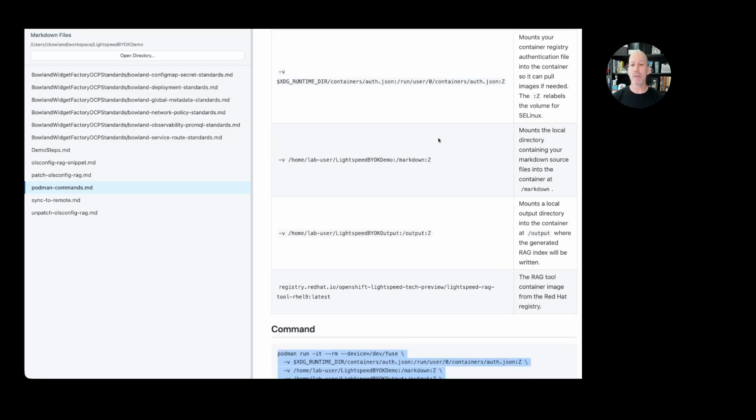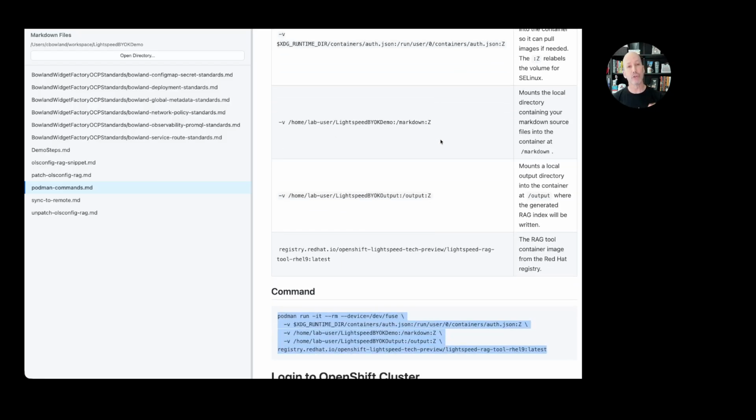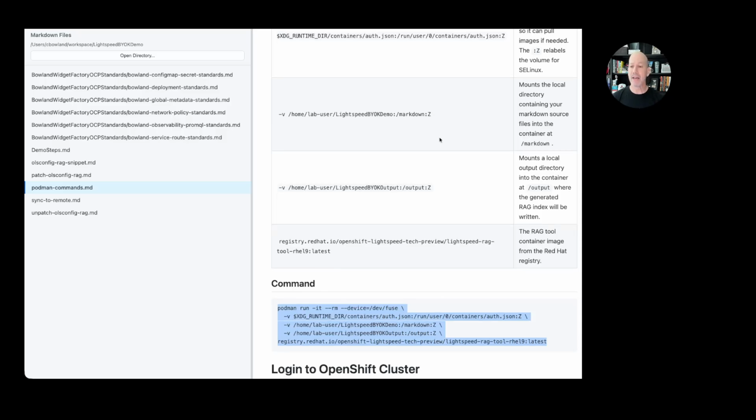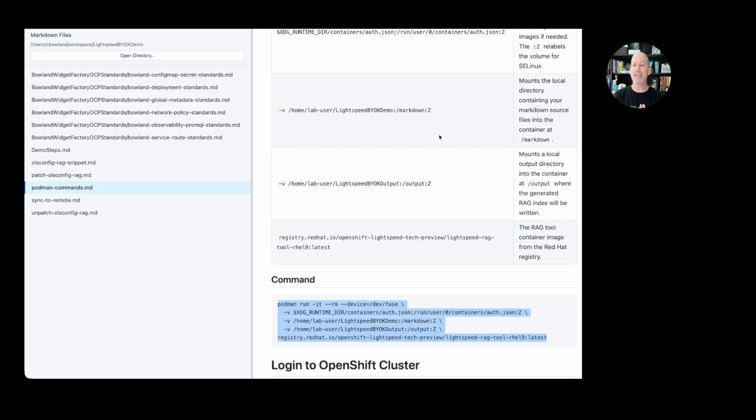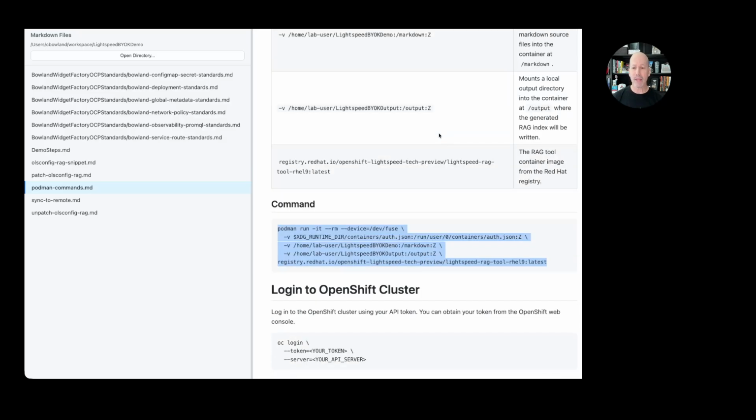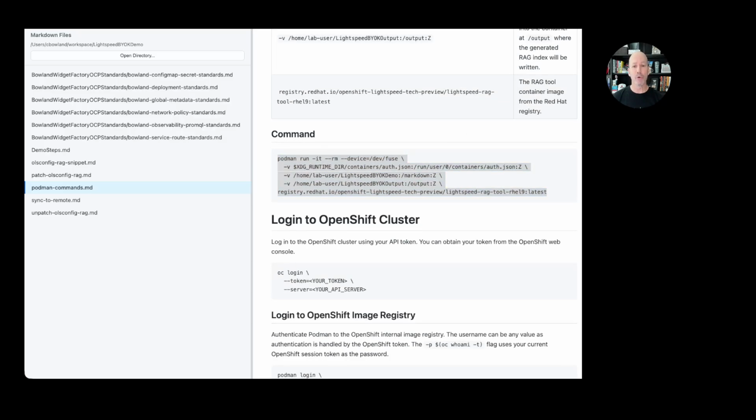And then we pass another couple more volume mounts. One is the source of the Markdown documents, that's the first one. And then the second one, the output directory, that is where our container image is going to end up being built and loaded. And then finally, this last bit, the registry.redhat.io image, that's the image tool that we're using. You can see it's under the OpenShift Lightspeed Tech Preview, and then the RAG tool running on a RHEL 9 image. And that's the image we're going to build. Looks like we are almost done with that.